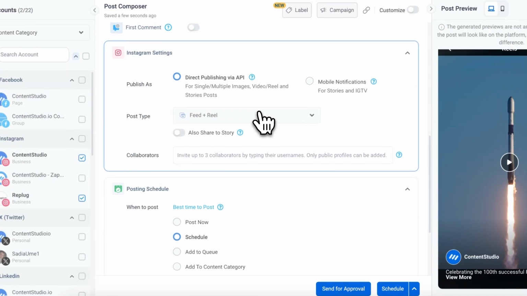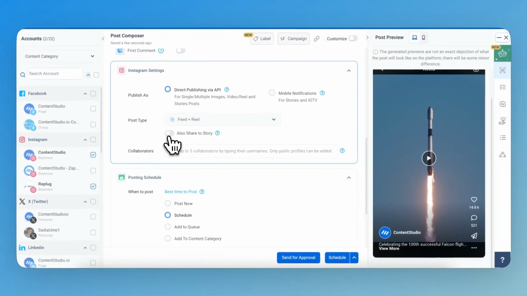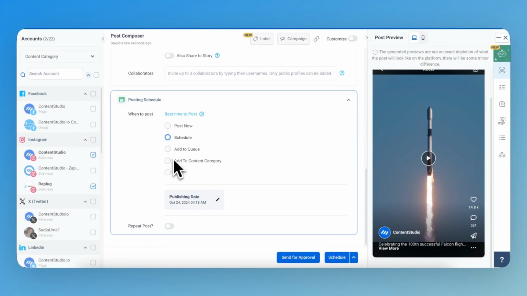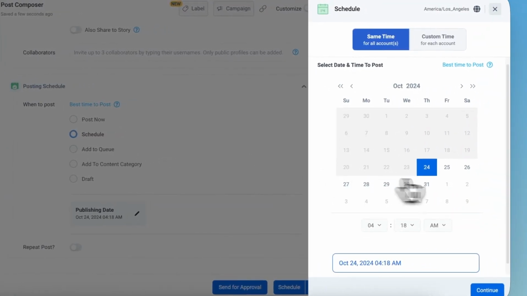You can also toggle the option to also share to story if you want your feed post to appear in your Instagram story as well. Posting schedule. Scroll down to the posting schedule section. Here's where the magic happens. You have several options, but for this tutorial, let's focus on scheduling. Choose a specific date and time for your post to go live.